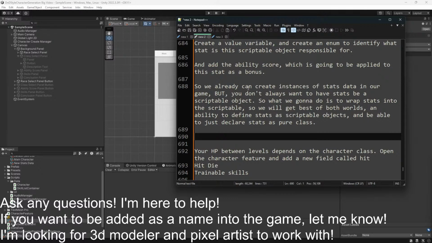So we already can create instances of stats in our game, but I don't... Hello, Mobin Moazen. Welcome to the stream. Okay, that's a lot of people joining.